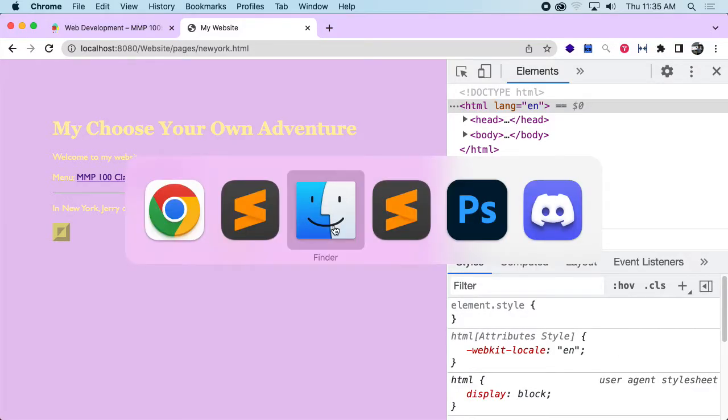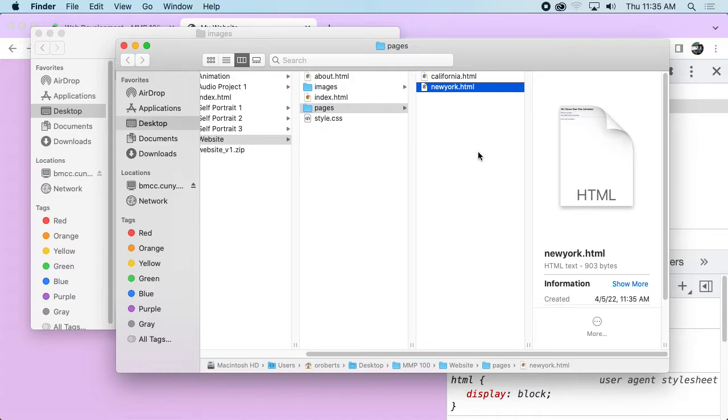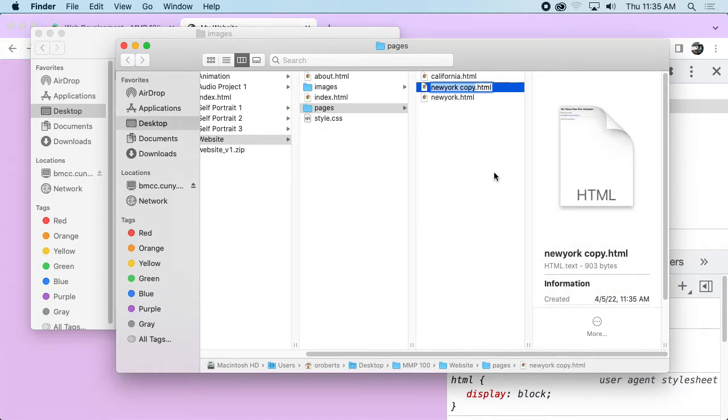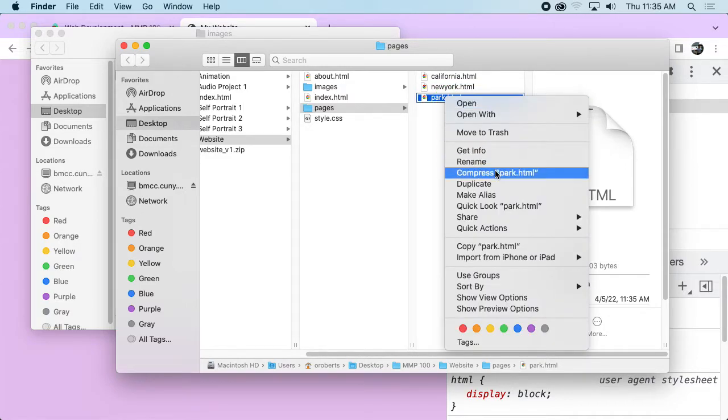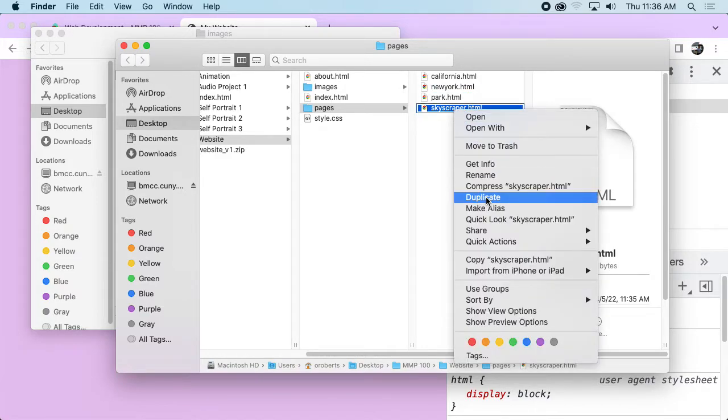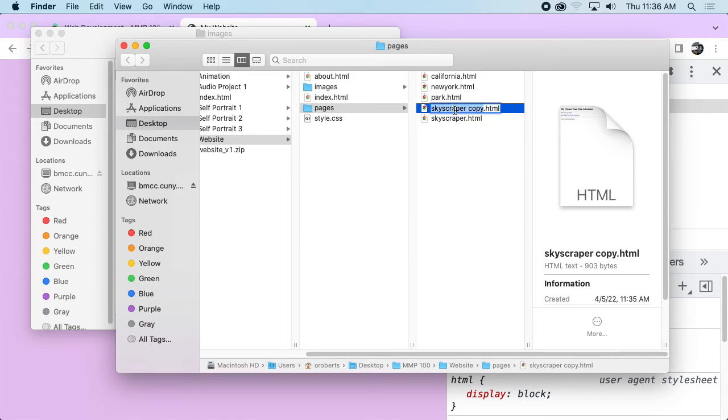So anyway, I'm going to go ahead and duplicate New York. I can hit Command D on the Mac, or I can right-click and click Duplicate here. So my third page is just the park. And then they're all the same, so it doesn't really matter which one I change, which one I duplicate. So the next one is the skyscraper. And the last one is the desert.